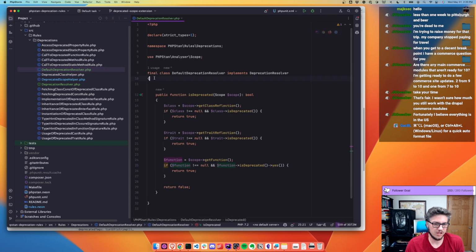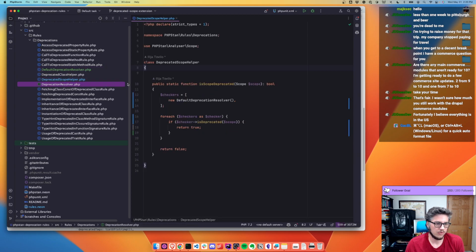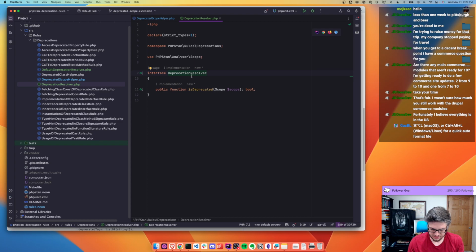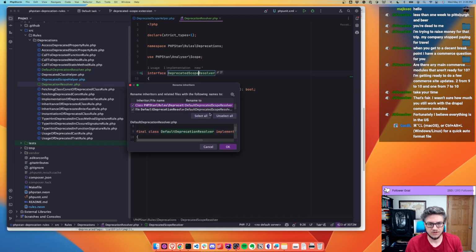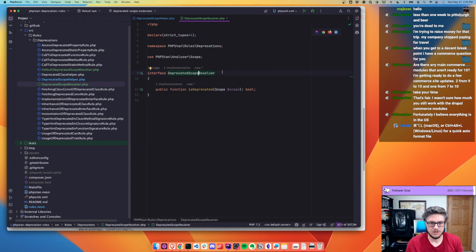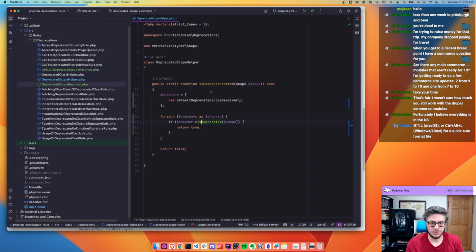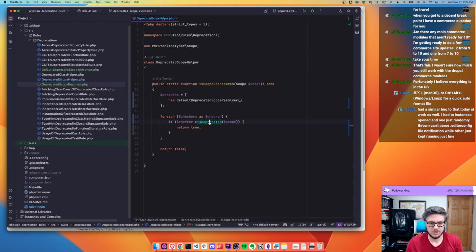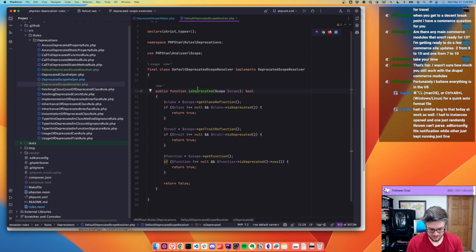And actually this naming is wrong. This should be deprecated scope resolver. So deprecated scope resolver. Scope helper is scope deprecated. We'll also change this to be is scope deprecated.